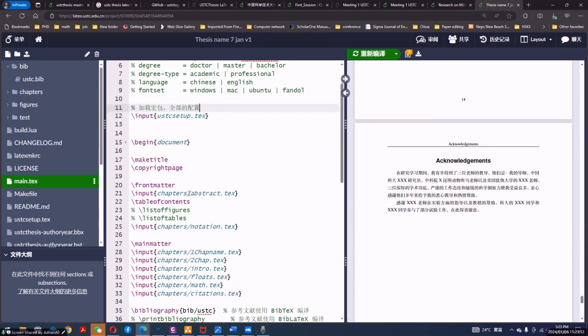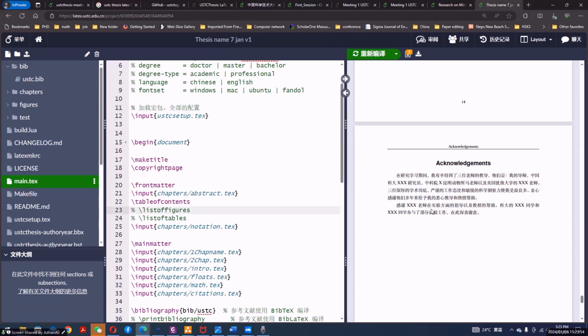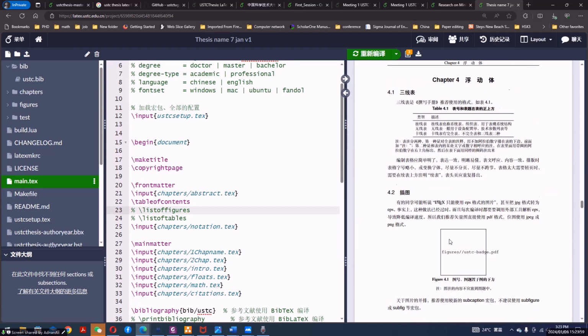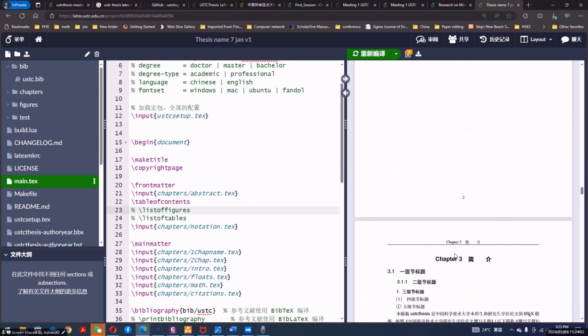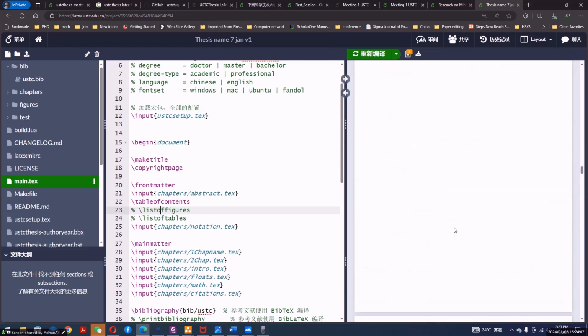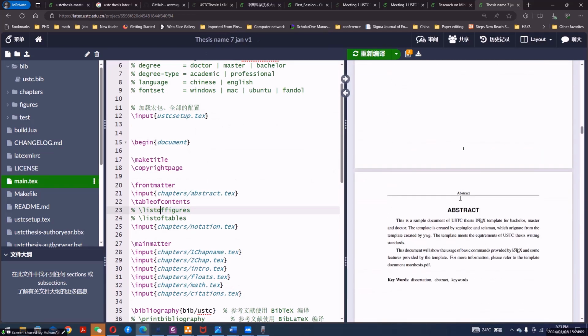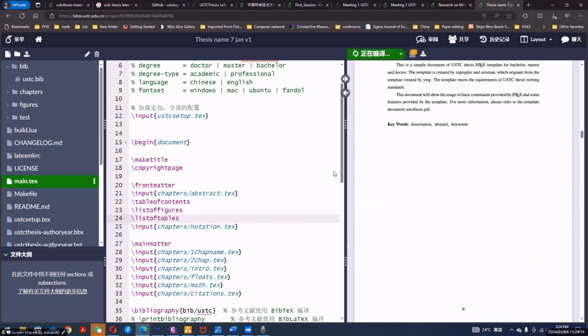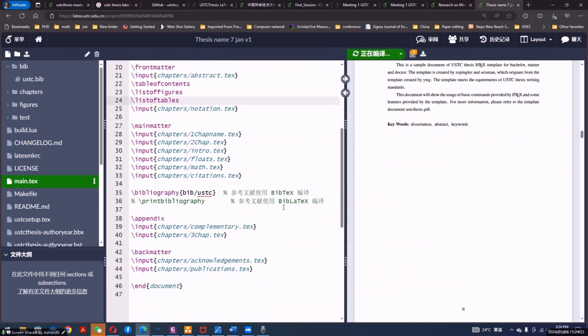Second, I was going to tell you how to add a list of figures. For example, if you notice here, our thesis has figures, like this one is a figure, okay? But we don't have a list of figures and list of tables here. You can see here we have chapter, then table of contents, and then abstract. So if you want to show the list of figures and list of tables, you just uncomment them. And now just recompile it. It is going to show us the list of tables and list of figures here.